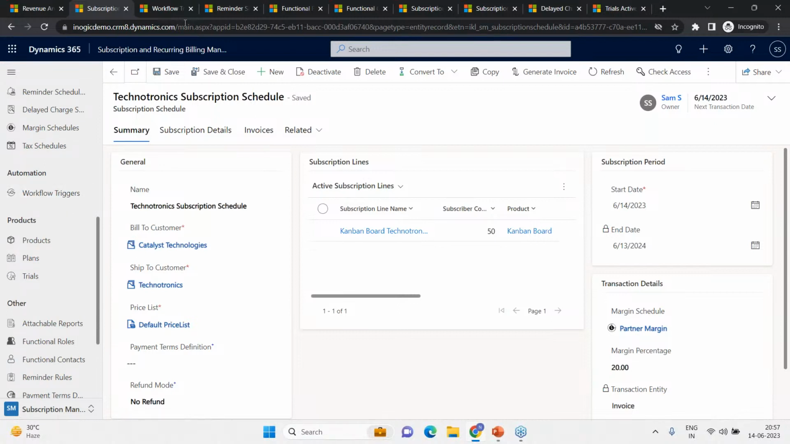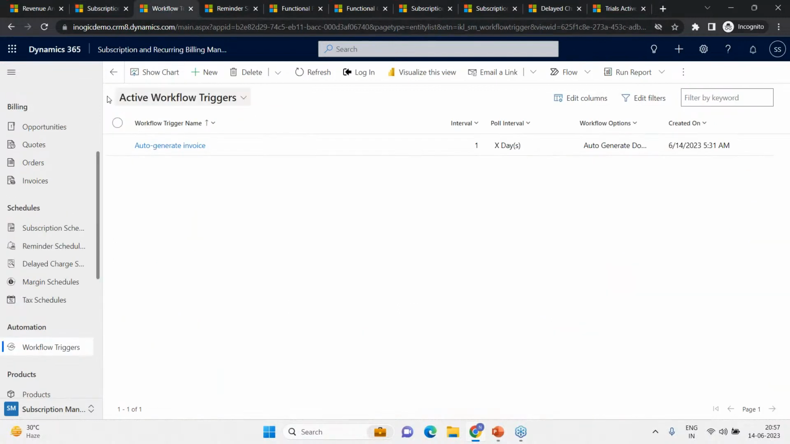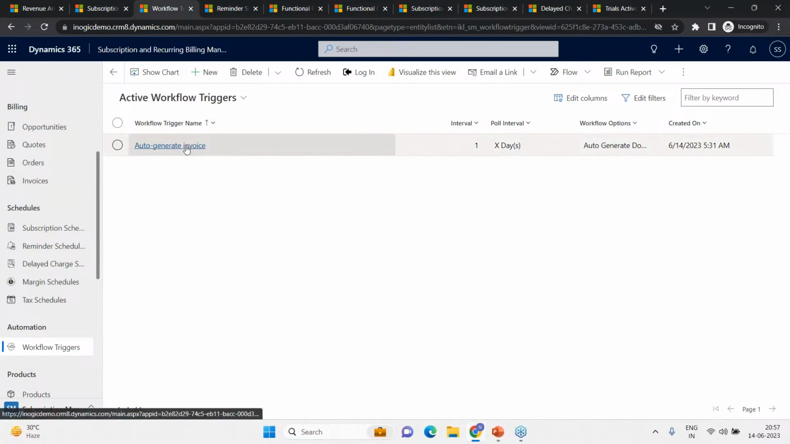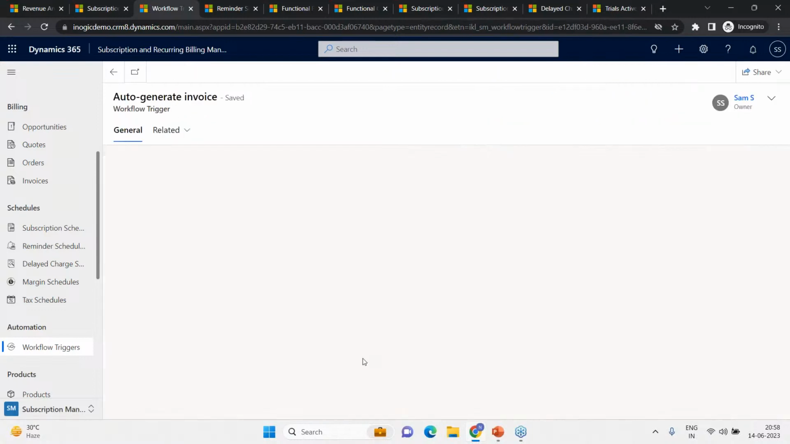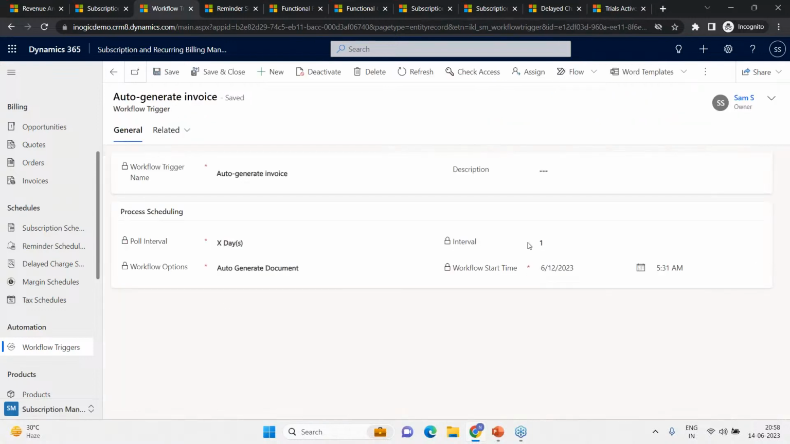So what we need to do is, here's my workflow trigger. And I've already generated a workflow trigger for auto generating the invoices. So this auto generate invoice would be running every day. Now, why every day? Because that's what I have configured, that it needs to run every day. And it's going to call a workflow, which is auto generate document.